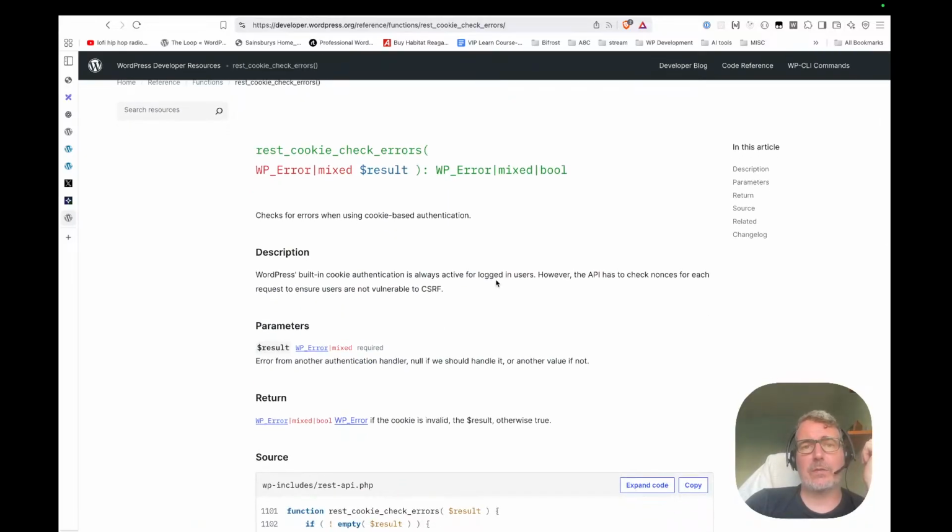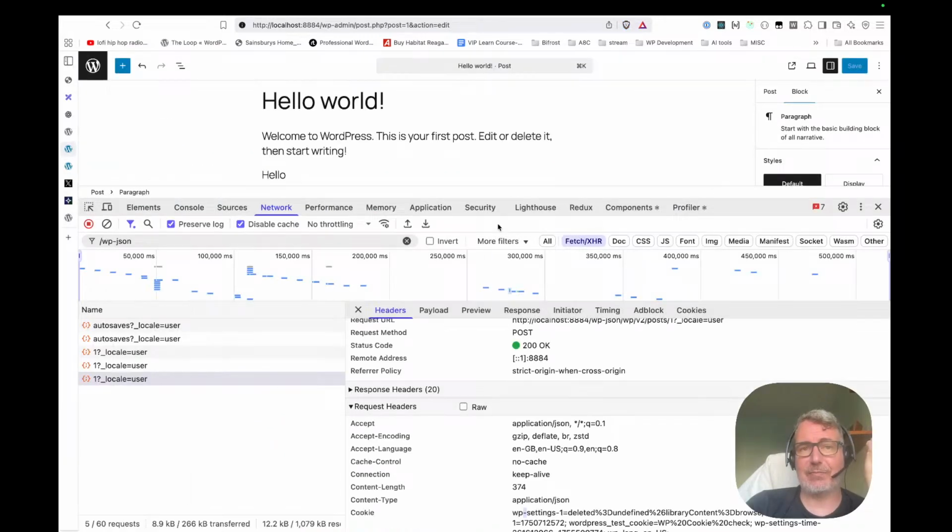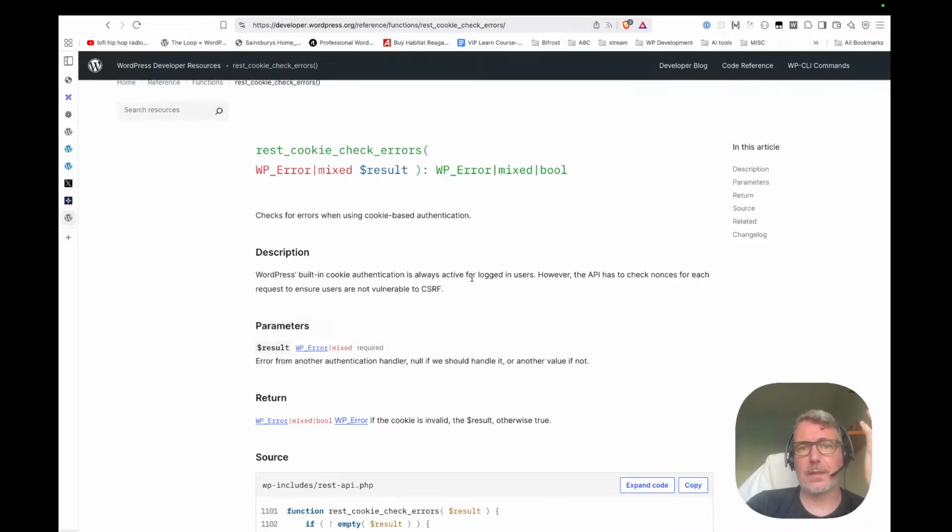Check for errors when using cookie-based authentication. WordPress built-in cookie authentication is always active for logged-in users. So this is always active every time I do anything here. However, the API has to check nonces for each request to ensure users are not vulnerable to CSRF.